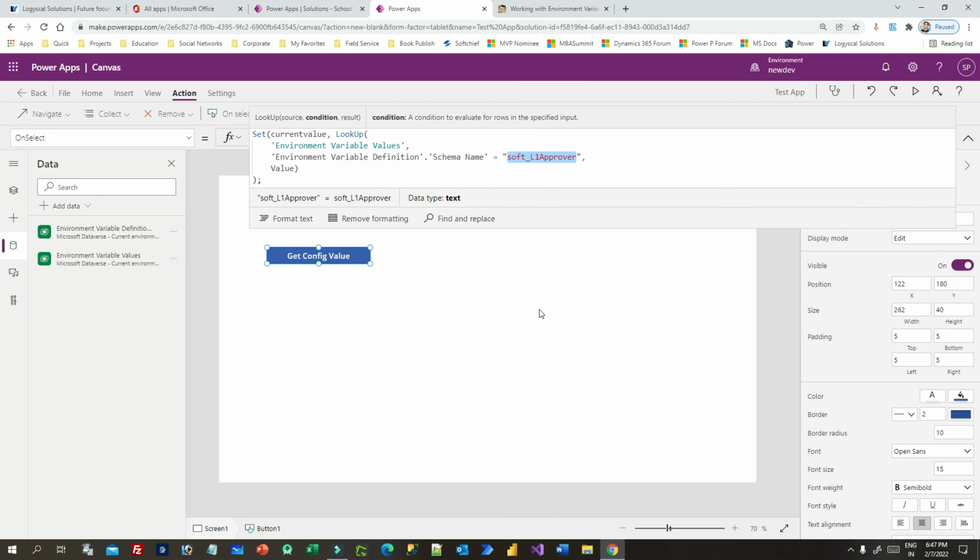Thank you for your time, guys. I hope it helped you. You can also use this in Power Automate or Flow to get the information of environment variables. Also, while importing the solution, you can override the value of the environment variable. Thank you. See you next time.